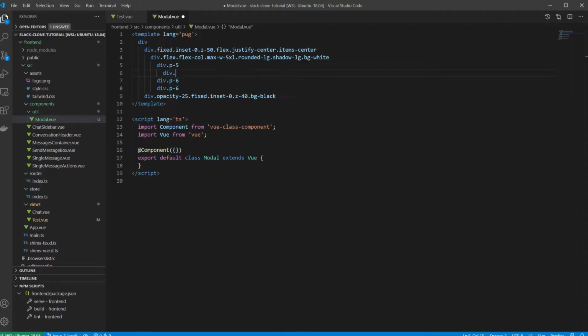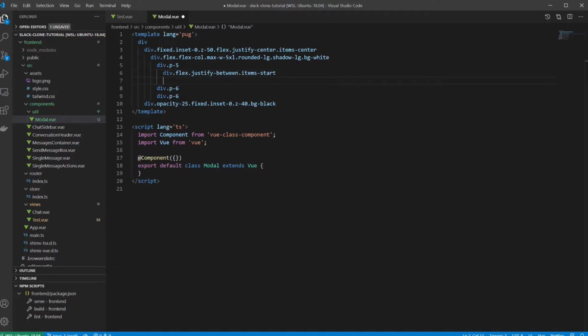So we'll use a div with flex and justify between. This will put the maximum space between the 2 elements. And we'll do items start to align them at the top. Then we'll use an h3 for the header. Let's give it text 2XL and a semi-bold font. You can do this inline, modal header.